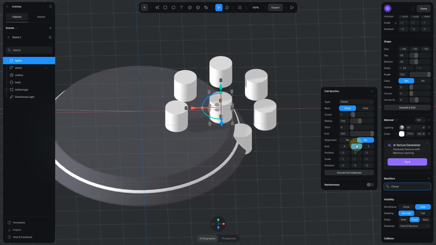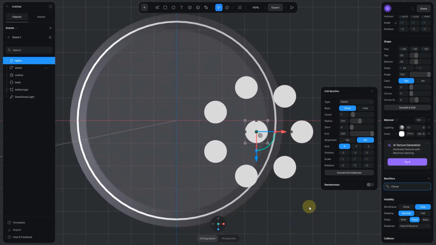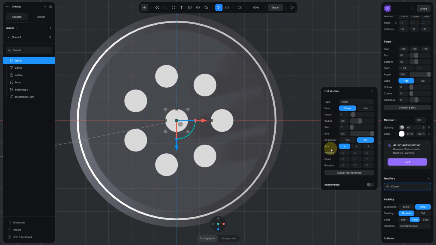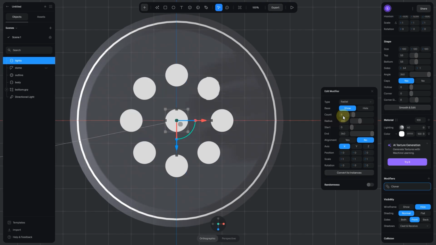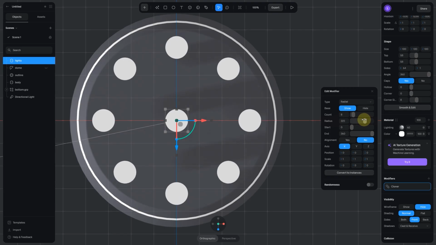Change the axis from Y to X. Let's check from the top view. I will set the count number to 8. From the radius value, you can adjust how far the lights spread from the center. I will set the radius to 328.